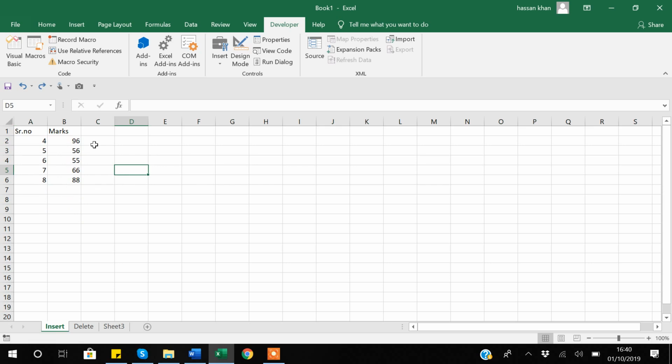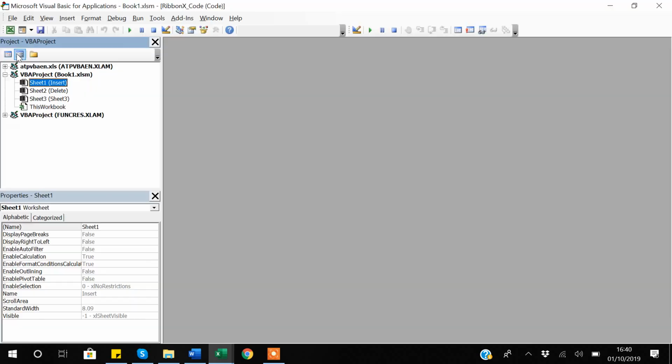And now I will show you first how you can insert rows and columns with the help of VBA. In order to do that, I'm already in my Developer tab. I will go to Visual Basic, and this is the workbook I'm working on. It's already a macro enabled workbook because I have saved it as a macro enabled workbook. That's why it's saved as Book1.xlsm. And now I can start writing my macro.